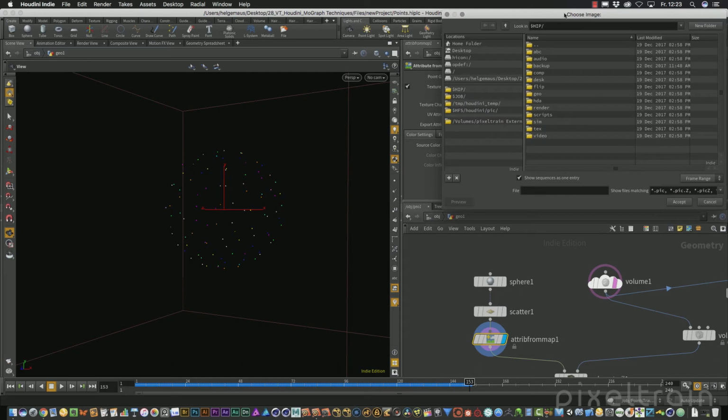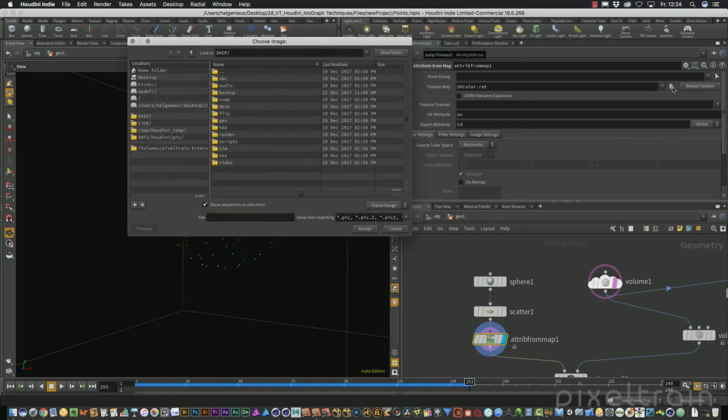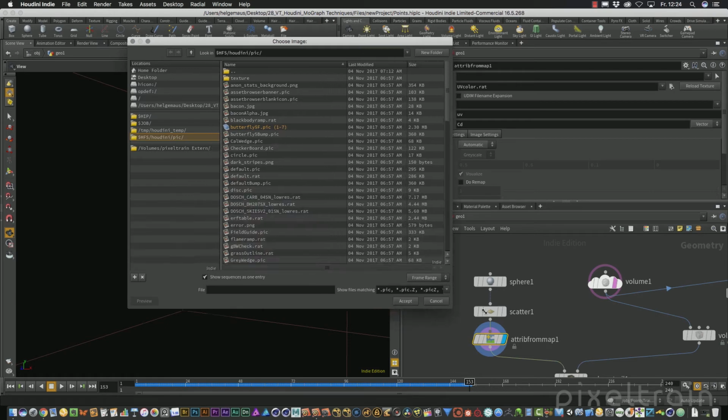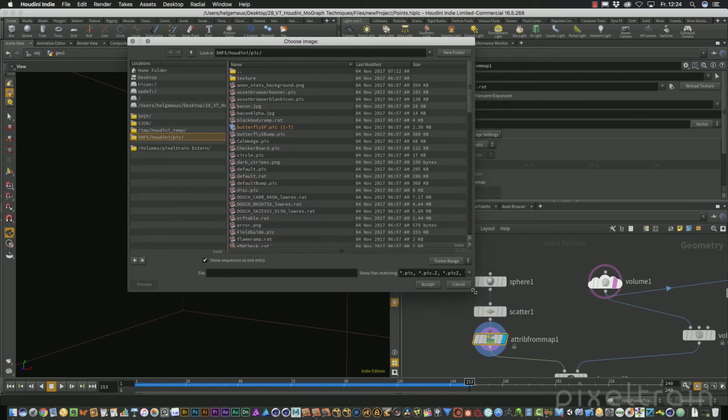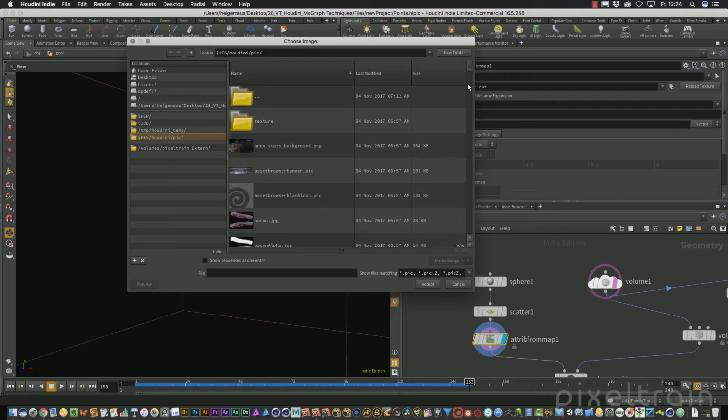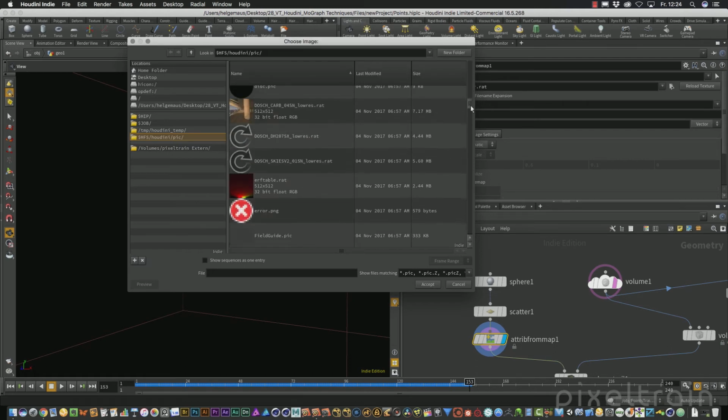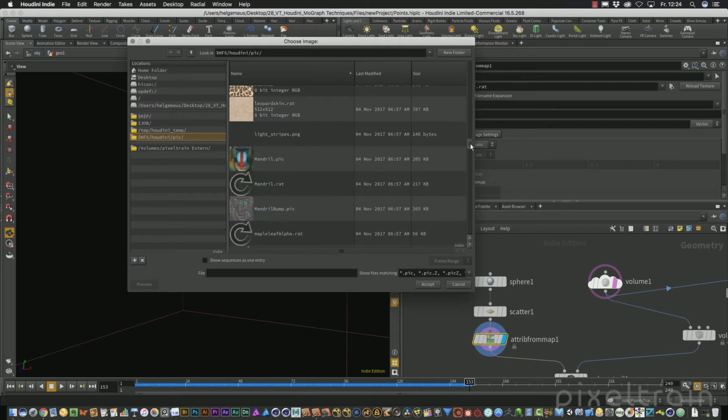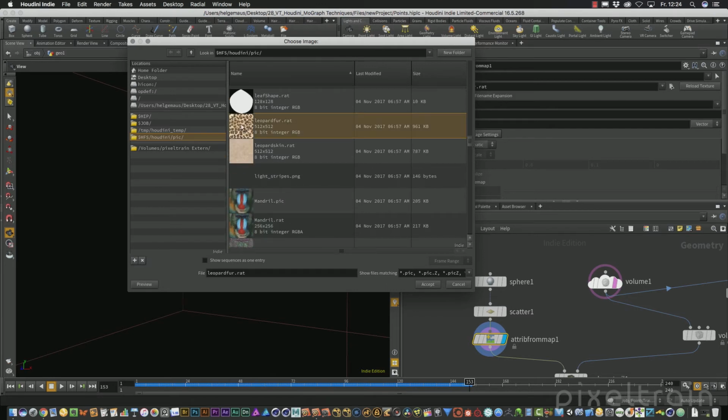If you want to change this, you click here on this file browser. And the interesting part is here on the left side, you see the Houdini installation folder. And there's a whole pic folder here with pictures which Houdini brings. If you want to see them all, deactivate show sequences as one entry, and you can use the right mouse button, click show images. It takes a while, and then you get all the nice images Side Effects delivers for you. For example, this leopard 4 or the mandrill.